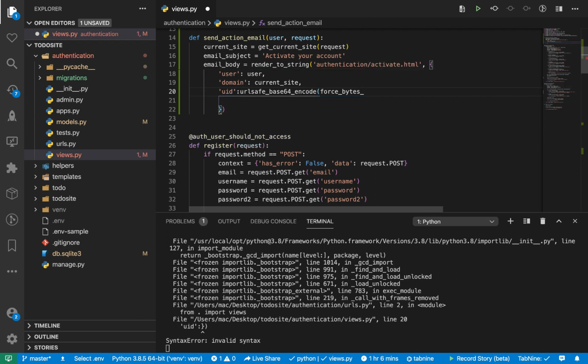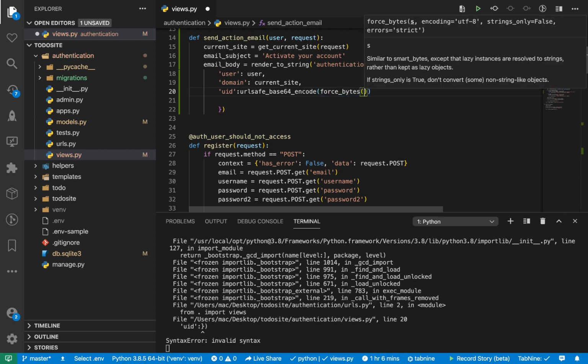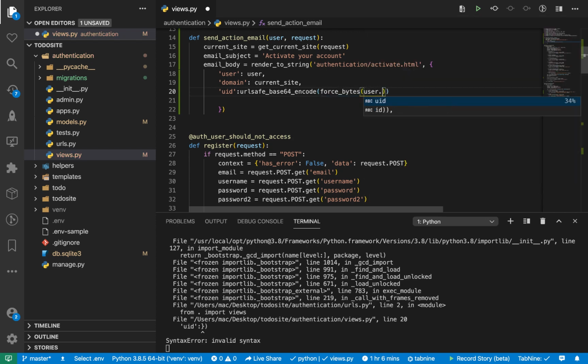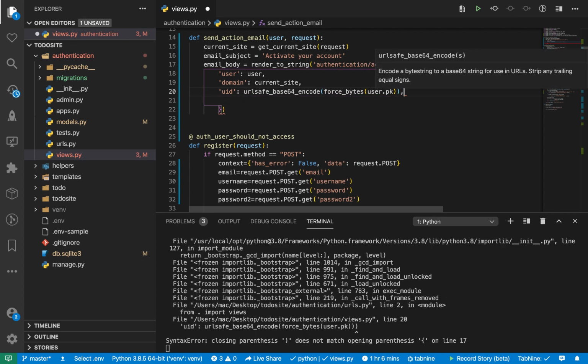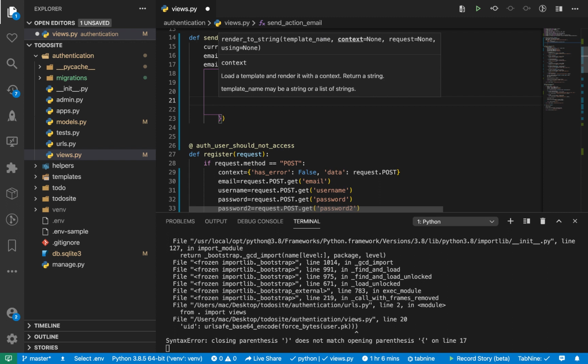So our ID is an integer. What this will do is convert it into byte format. So let's pass user.pk, so that it can be safely transferred over different systems. Okay, so here let's put a comma. We also need the token.